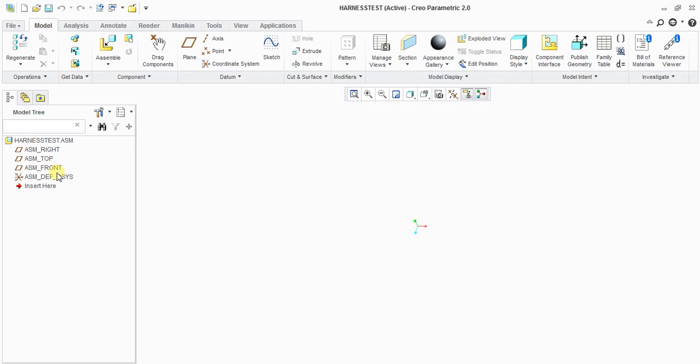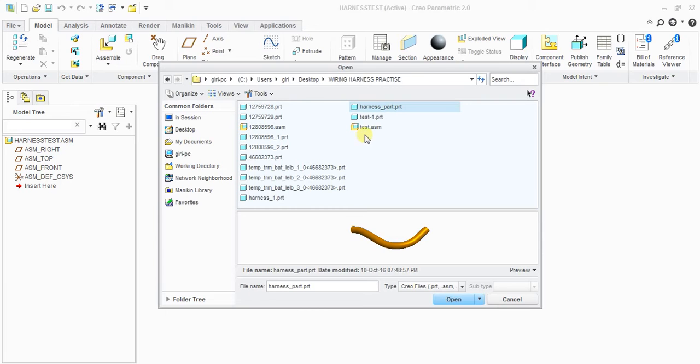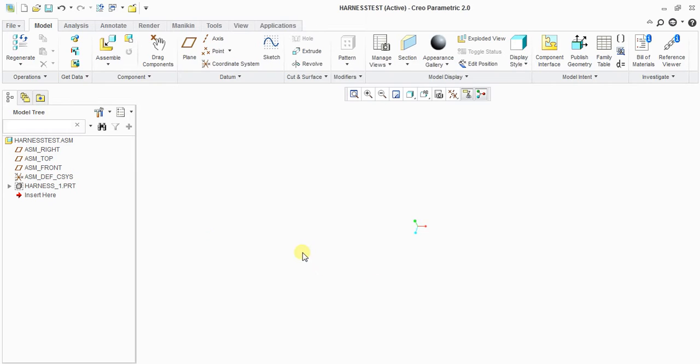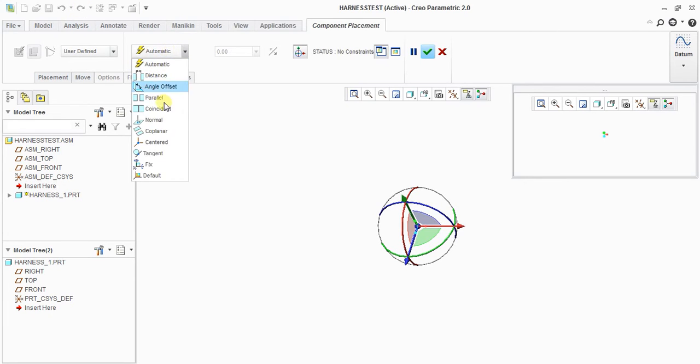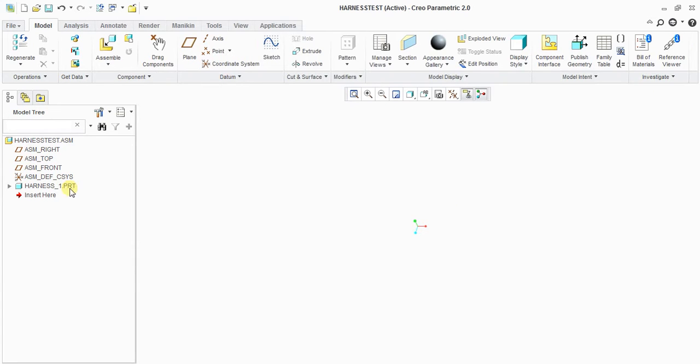Here you can see these things. Here what I will do, I will call one more sub assembly piece part into it, which is known as the position part. I already created that part, and I'm including it as harness underscore part. Now I need to constrain this one. Edit definition, making it default. I'll tell you the importance of this later.